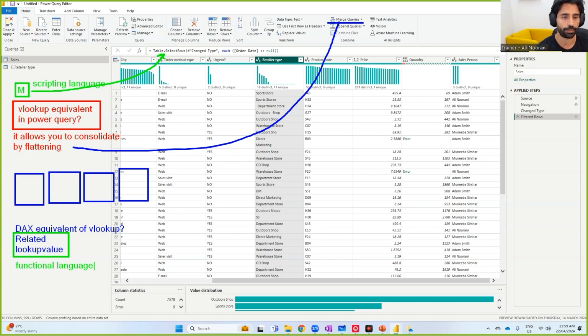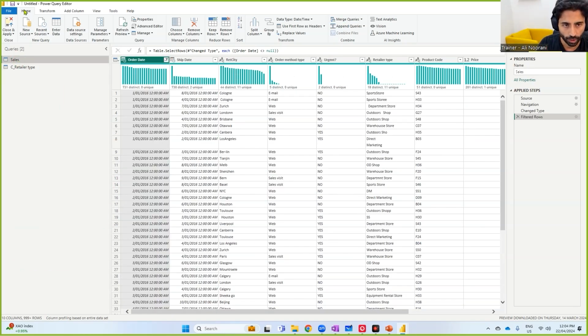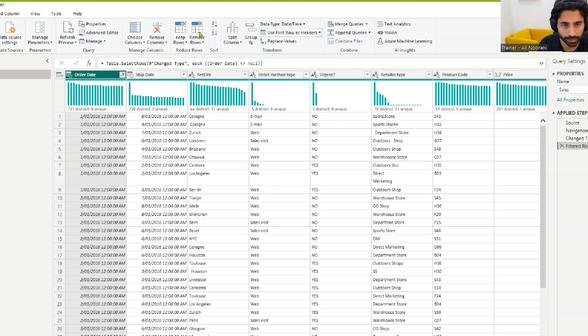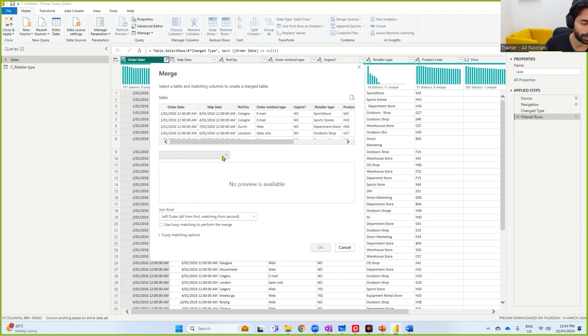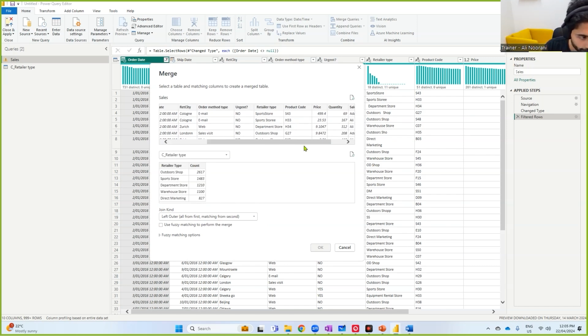Although there is some overlap, you can build some basic calculations in M, of course, but that's not the strength of M. Okay, I'll go back to my sales, Home tab, Merge Queries, and then using the drop down, I'll select the correct retailer type. Then I want to select lookup columns. These are the columns which will link the data sets together, which is your retailer type and retailer type. This is the step that people miss and forget.